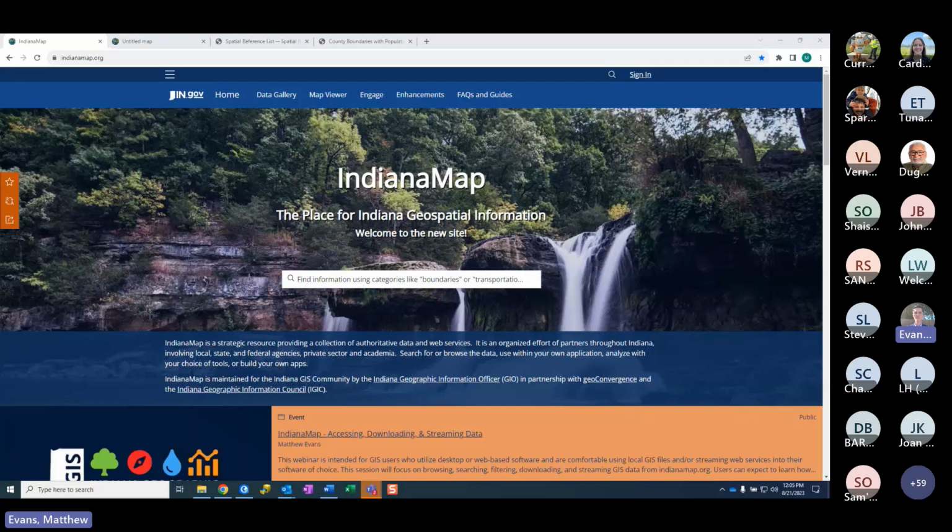Before I start touring the site, I did want to also briefly go over some upcoming features and additions to IndianaMap that we'll be implementing within the next year and hopefully sooner. First of which is some map viewer enhancements, so adding some additional functionality to the IndianaMap map viewer. As I mentioned, continuing the data migration from the Geological and Water Survey site to the new site.